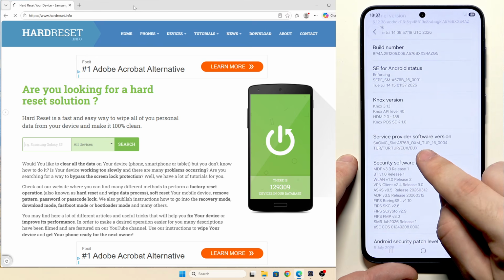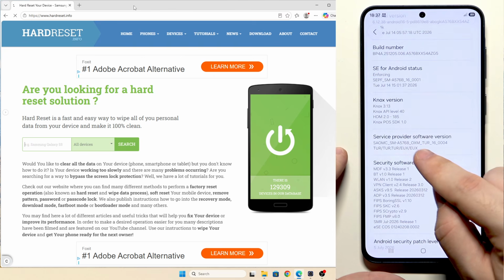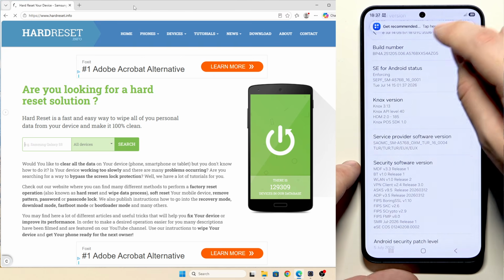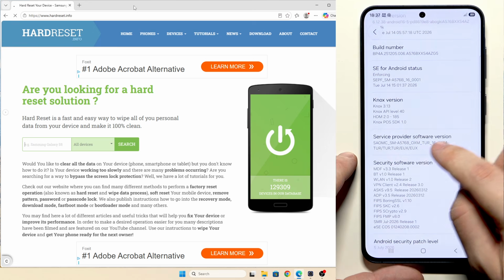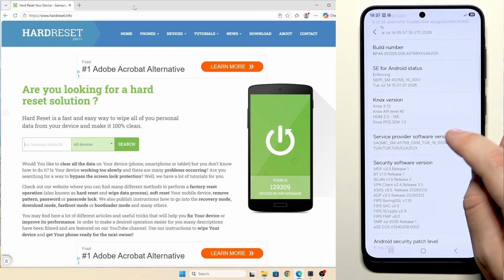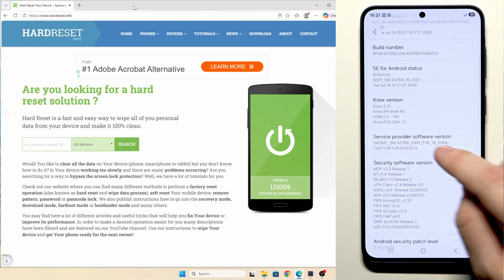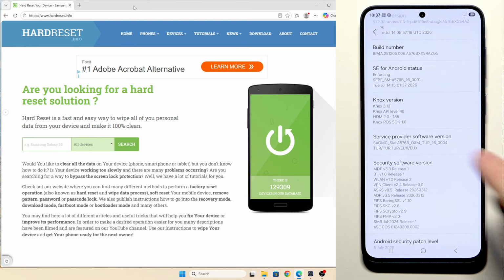When it comes to the last two CSCs, it always stays just like it was before. It's impossible to change it, but we are only interested in the first 4 codes. And as you can see, everything has worked and it has been changed to TUR.